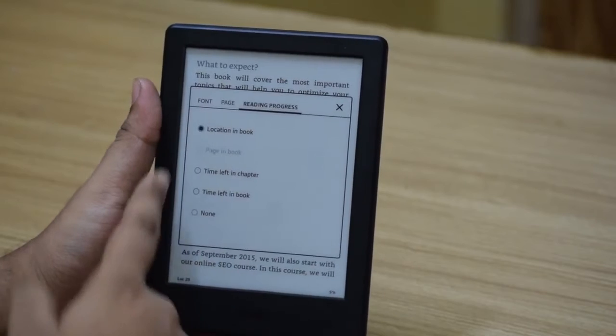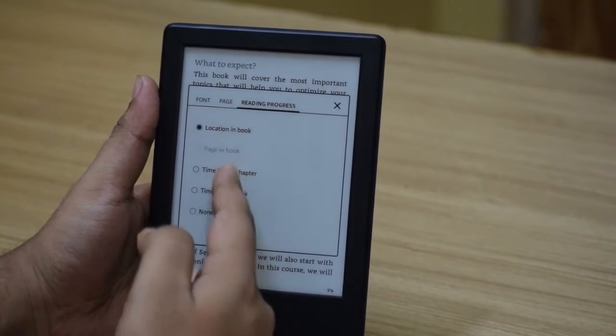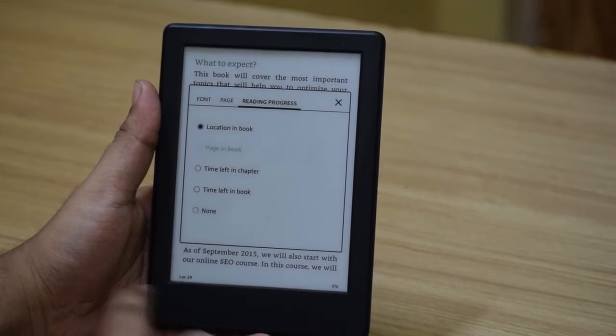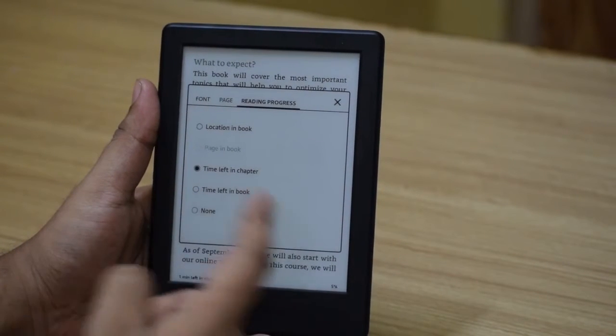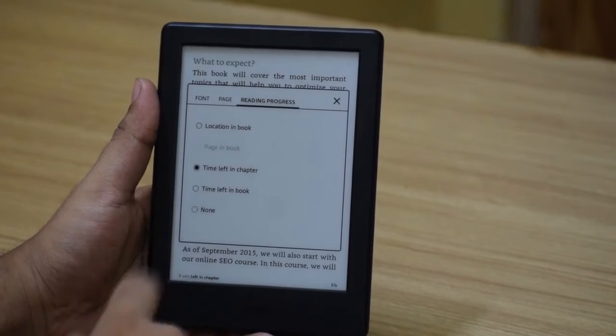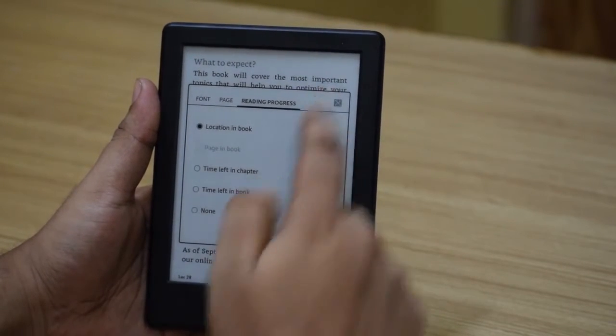For reading progress, you can select the location in the book where you are right now. We are at LOC 229, as you can see. Or you can select time left in the chapter, and as you can see, it changes down here below. We'll just keep it on location in book because that's how I like it.